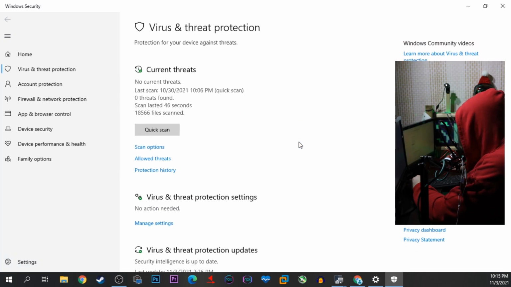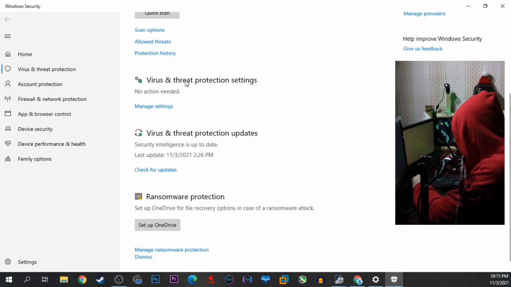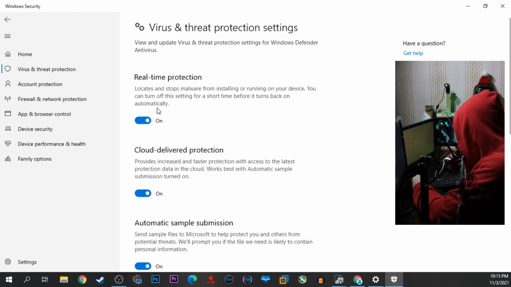Okay. Look. Virus and manager setting. Real time protection.